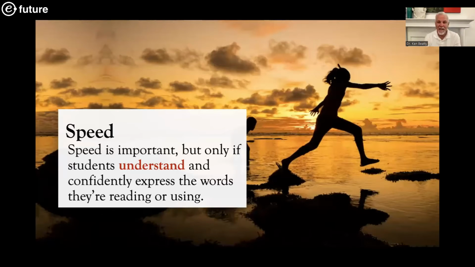Speed is the second of the 4 things. Speed is important, but only if students understand and confidently express the words that they're reading or using. Speed is just being able to get your ideas out. And for young kids, it's particularly important because if you speak too slowly, even as adults, what happens?